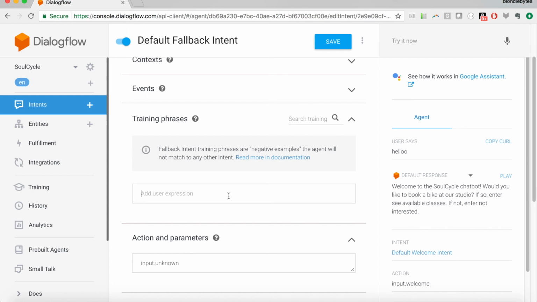Because you can say the same thing, it's just like when you ask Siri or whatever voice assistant 5 times the same thing, they don't get you. It's because you are probably not saying the right word, not that it didn't understand the word you said. So in this case, we'll say, would you like to book a bike at our studio?